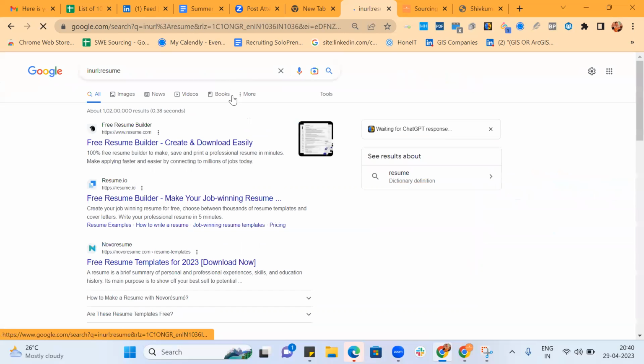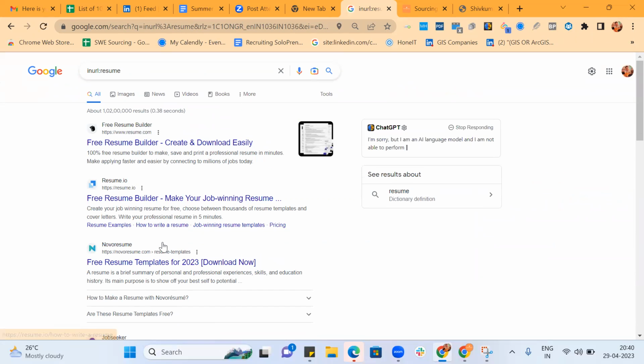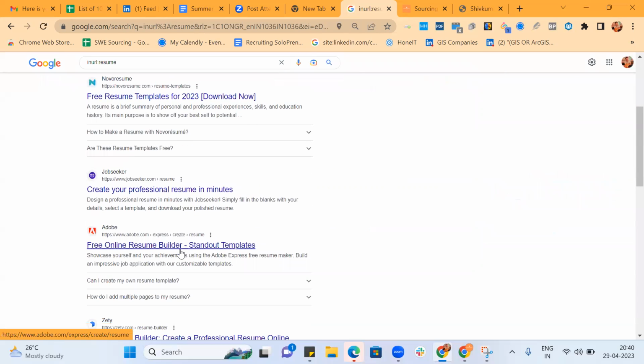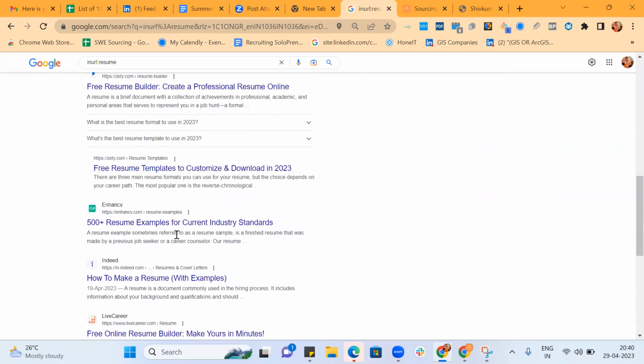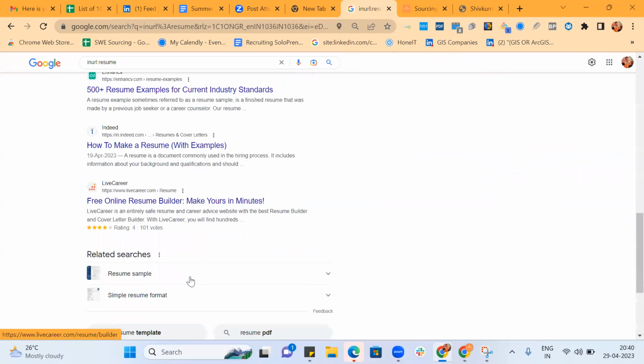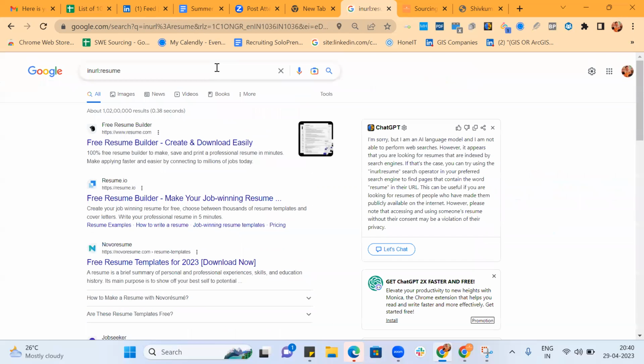So with inurl resume, now we see free resume builder, resume.io, Novo Resume, job seeker, then Adobe's create resumes, resume builder, templates, enhance CV, how to make a resume, LiveCareer, all those templates. So these are all resume builder sites or template sites or job sites. Okay, fine, these are resume building sites, but will anybody give their personal email IDs there? Might not. So let's just add gmail.com.